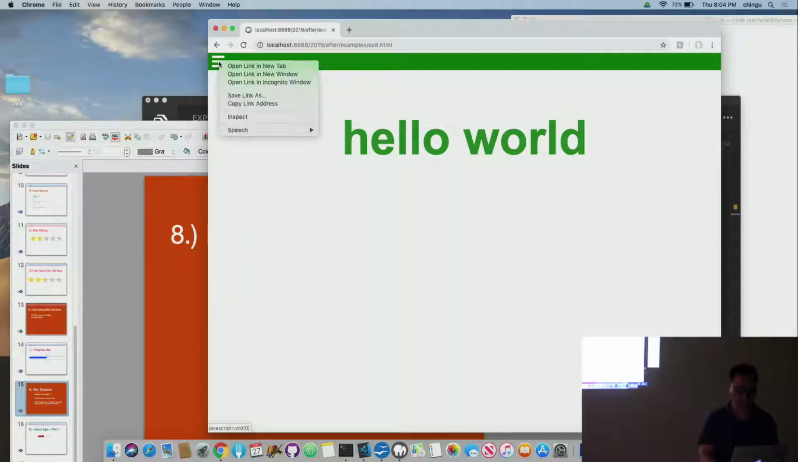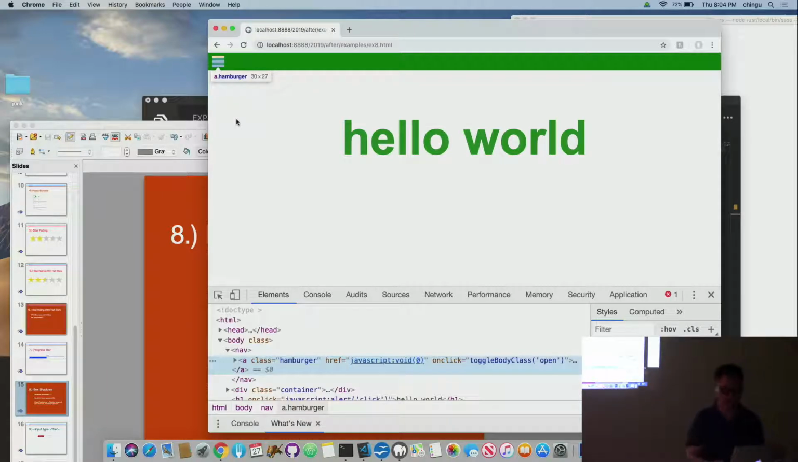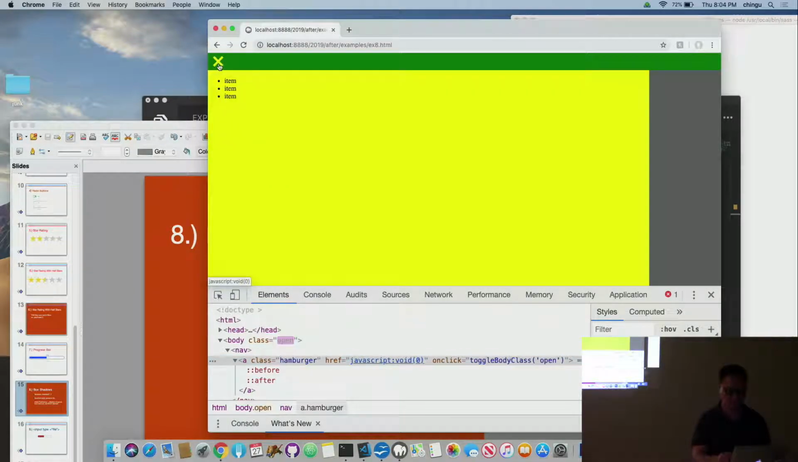Oh, and by the way, I made this hamburger out of just one A tag with a before and after to make the 2 bars, and you can animate the little before and afters. Anything you can do with a div, you can do with before and after. The only thing you can't do is it won't take HTML markup.